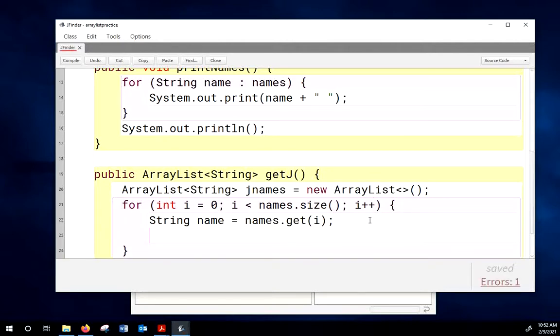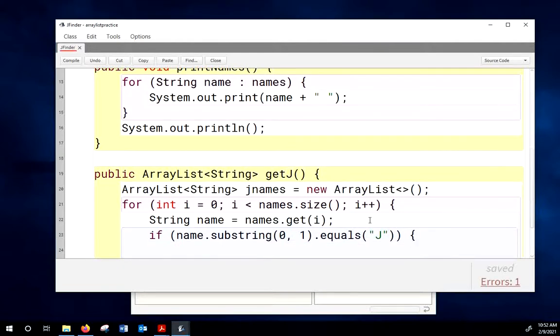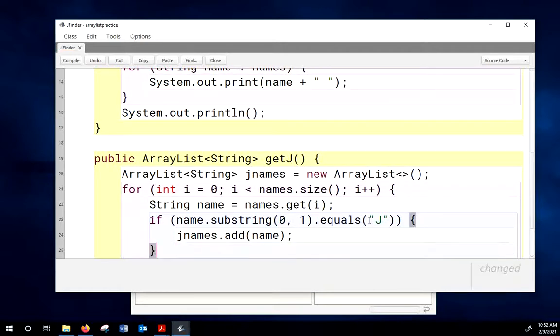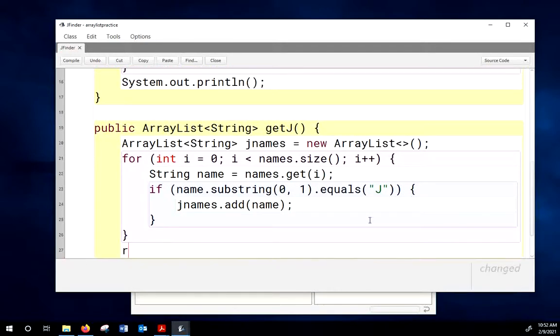Now that we've done that, we're going to ask a question. If name.substring(0, 1).equals("J"). We'll assume that all the names are capitalized first letters. Then we're going to say jNames.add(name). Then when we're done, we can return jNames, and that would be a list of all the names that are beginning with the letter J.